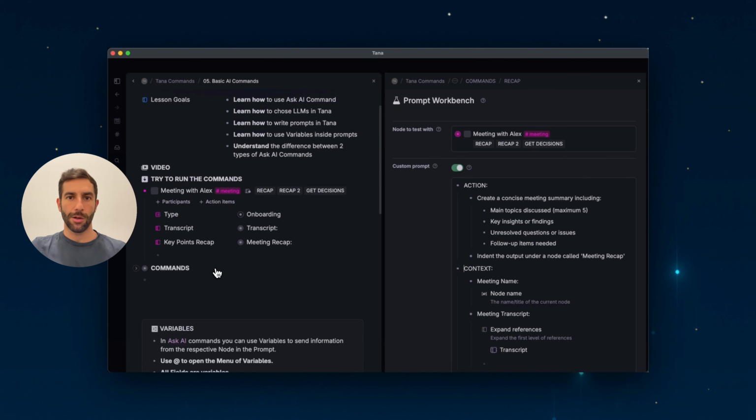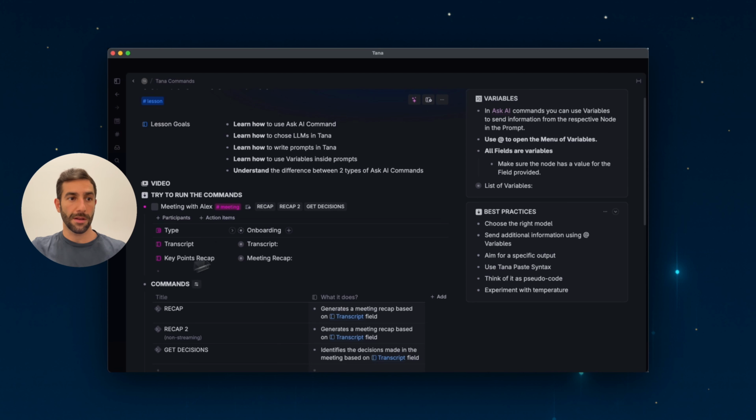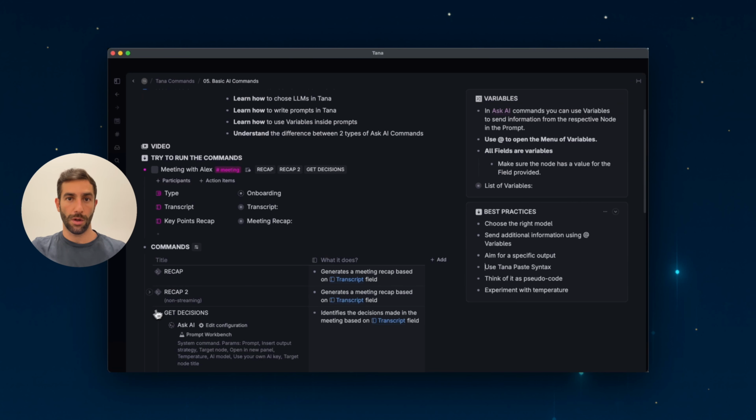So this was a good example to get us started. Now I want to show some more important features with another example. So let's close the prompt workbench here. And this time we will be using the get decisions command. So let's expand this command node and take a look at what we have here.